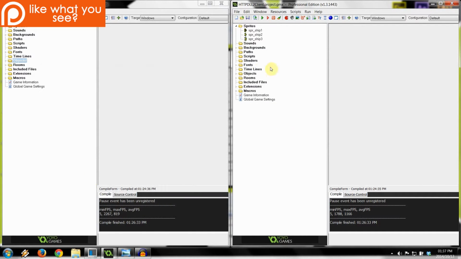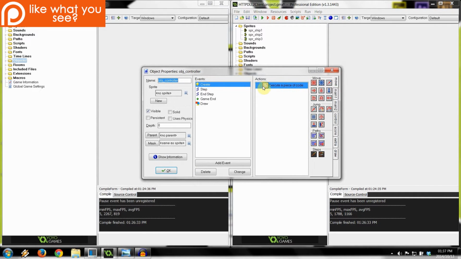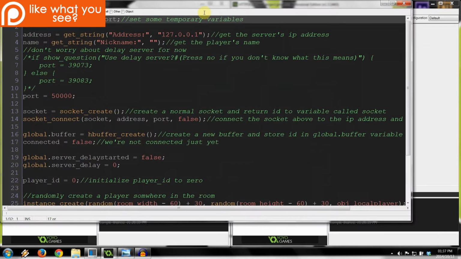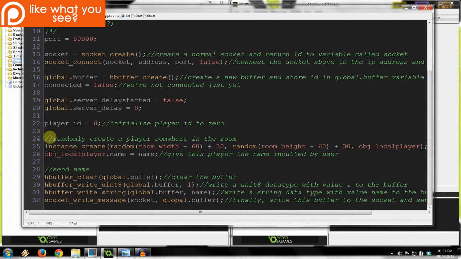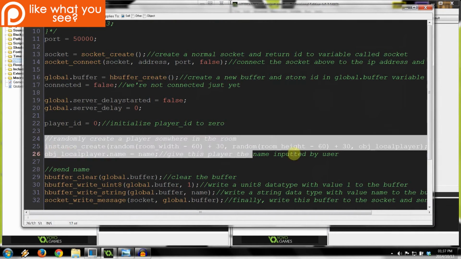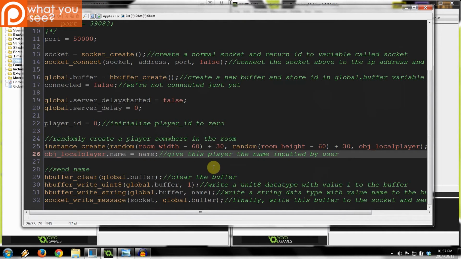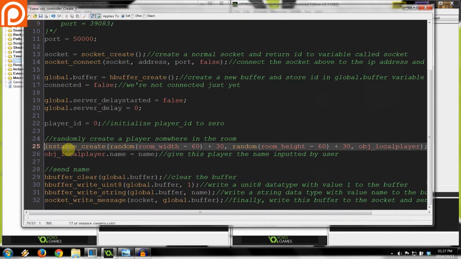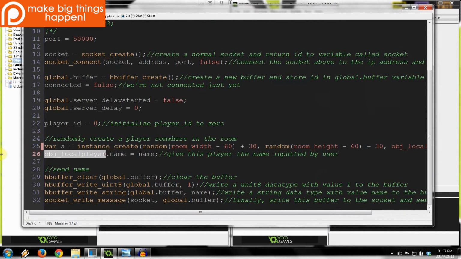So to start this off, we're going to open up our objects here. We're going to go into the object controller, because this is where our client is created in the game. If we open this up, we're going to go to these lines over here. And I'm going to add something that gives it a random sprite. So I'm going to change this to var a equals instance create. And then here I'm just going to change that with a.name equals name.